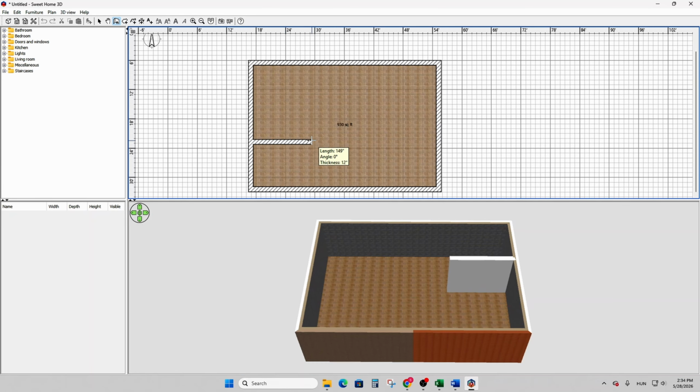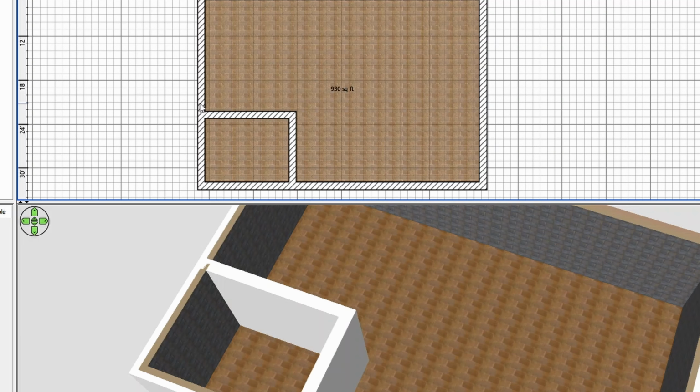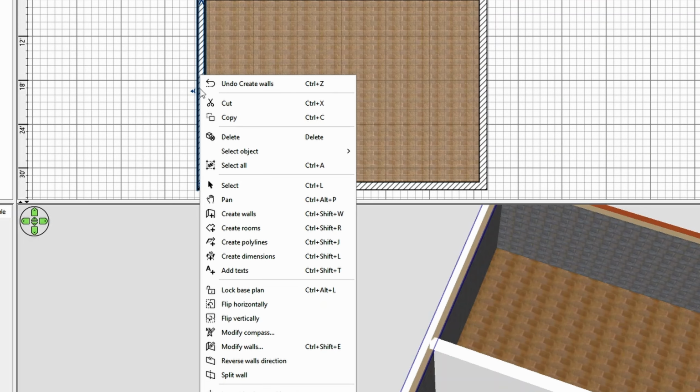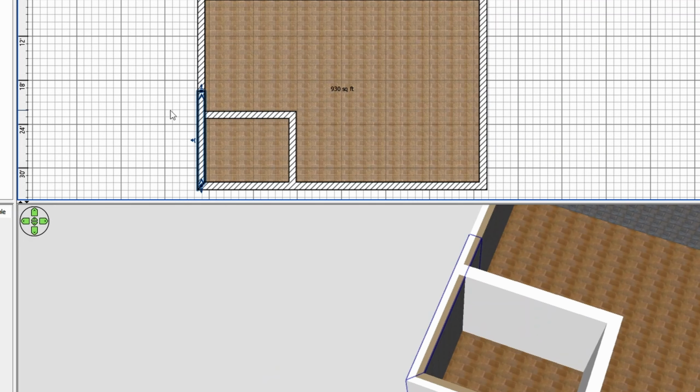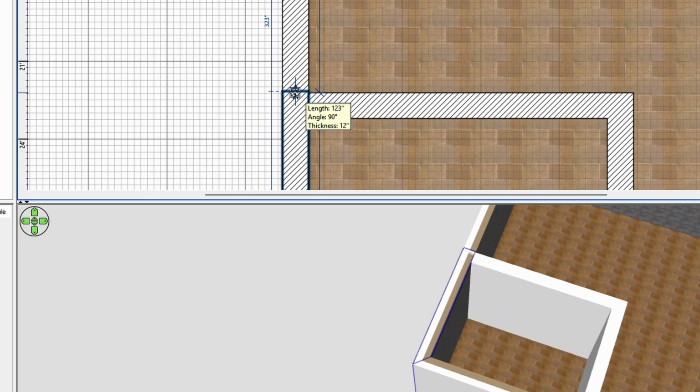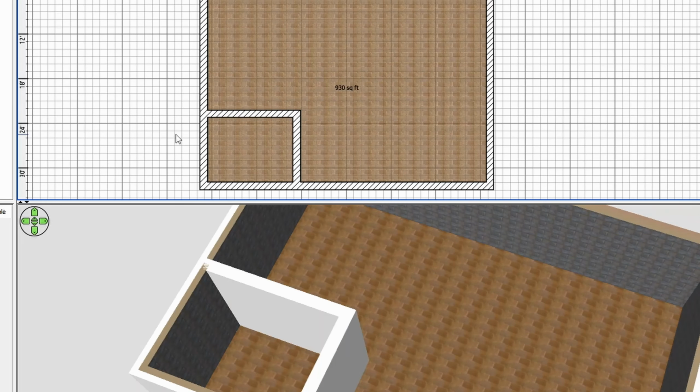If you want to use different floor and wall materials in this room, you also have to split and adjust these external walls. To do this, click on the first one, right-click on the wall, select Split Wall, then zoom in, and move this endpoint to the side of the new wall. Now we have two different wall segments with the proper length.